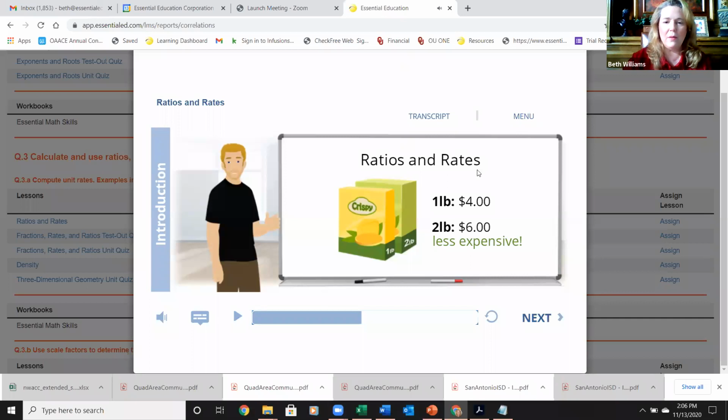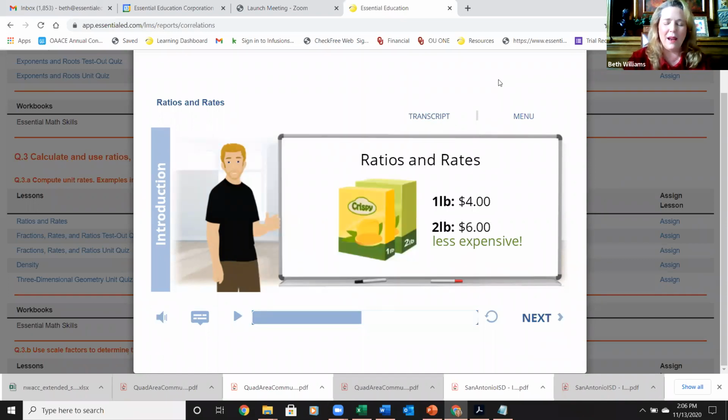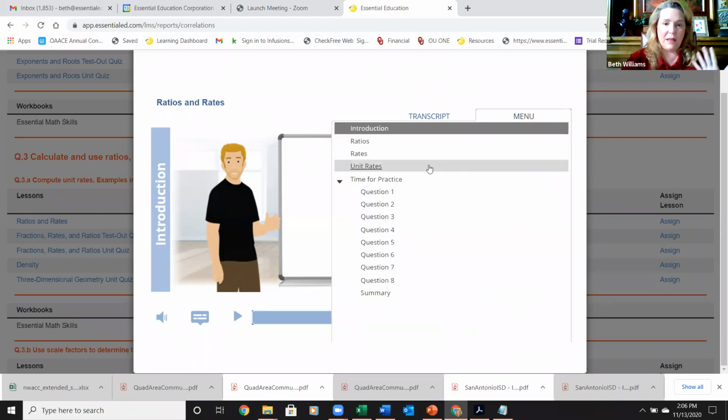Okay, so we're going to start talking about ratio here in a minute, but if you are a student who doesn't like to listen, then you can turn off your audio and just pop up the transcript and you can read everything Dwayne is talking about. And by the way, every lesson in the introduction ties the concept or the objective that's getting ready to be taught back to real life types of things.